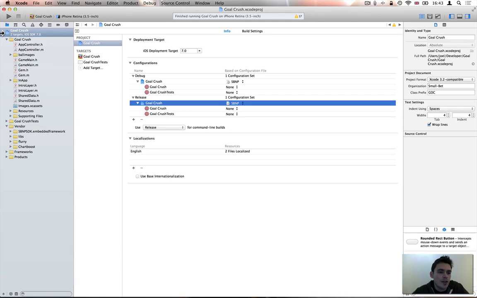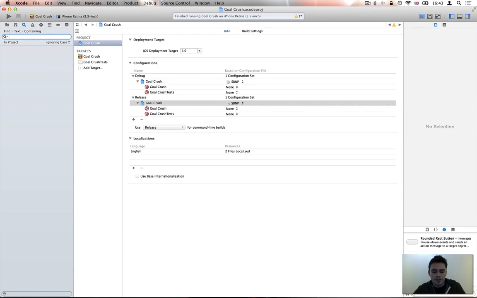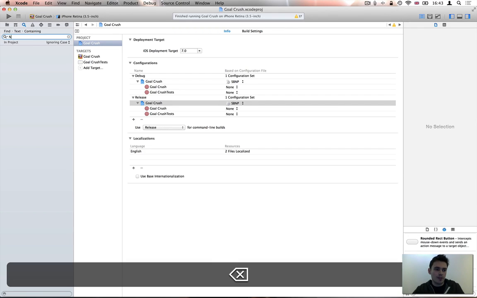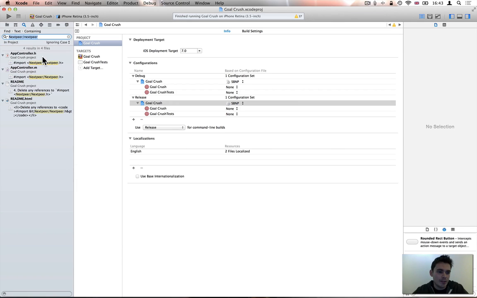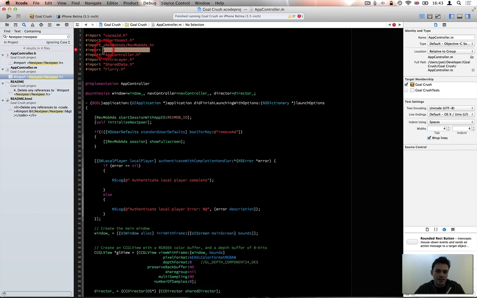Okay, so the next thing to do then is to find where in our project we reference the NextPeer framework. So where do we import the NextPeer header? So here we go. I want to change this to SBNP. The SmallBet NextPeer SDK is designed for compatibility with the NextPeer framework. So if you just change the import statement, all the symbols and everything remain the same.